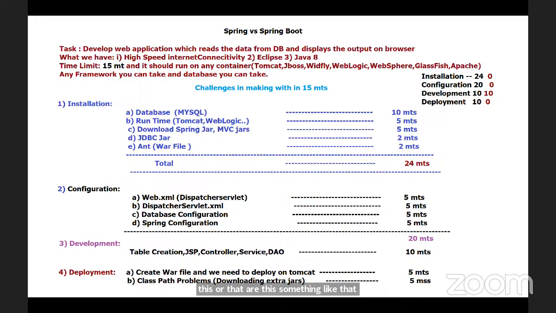And you can take your own database. It can be Oracle, it can be SQL Server, it can be Mongo or NoSQL or anything. But the time limit is 15 minutes. So without Spring Boot, I cannot achieve this task. It's damn sure.